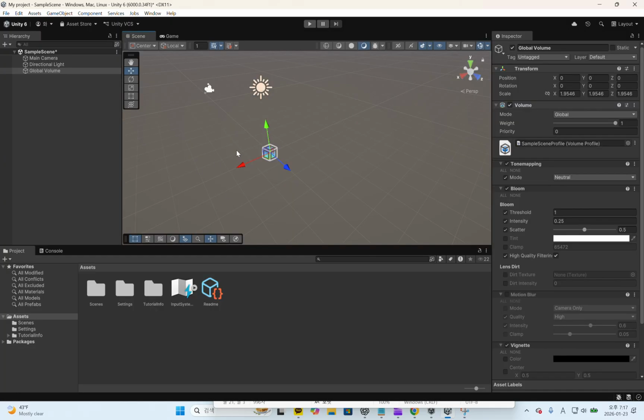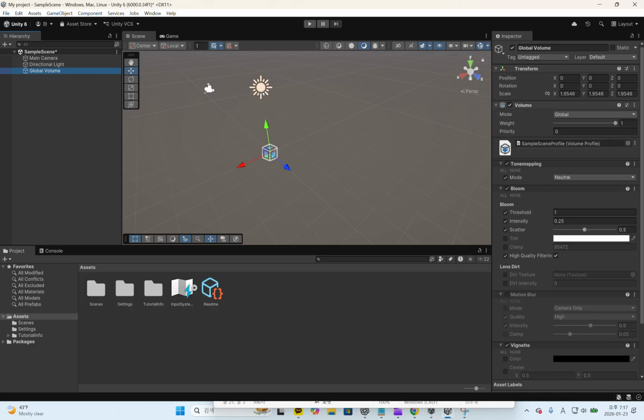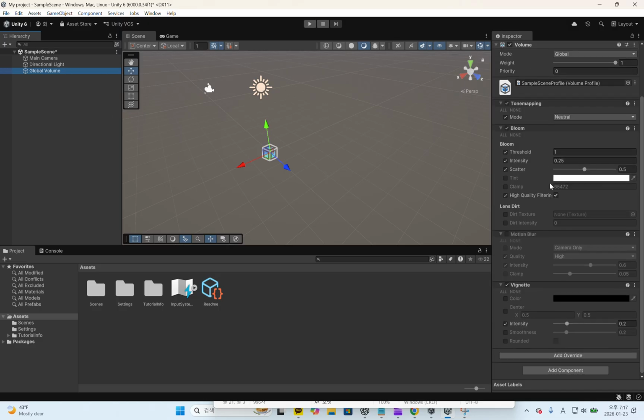First, this is the hierarchy window. The hierarchy shows all the game objects in the current scene. When I select an object here, its information appears in the inspector.